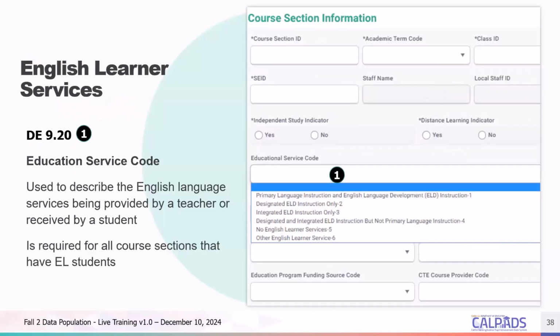English Learner Services now. And the Education Service Code, that's the code or the field labeled 1 here. And this is used to indicate the English language services that are being provided to students in a course. And the coded values are listed here. They are primary language instruction and English language development instruction, designated English language development instruction only, integrated English language development instruction only, designated and integrated but no primary language instruction, no English learner services, and other English learner services.